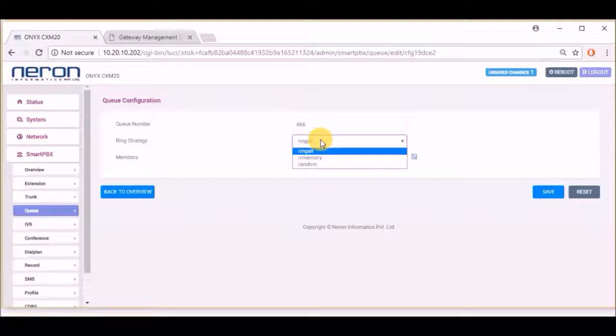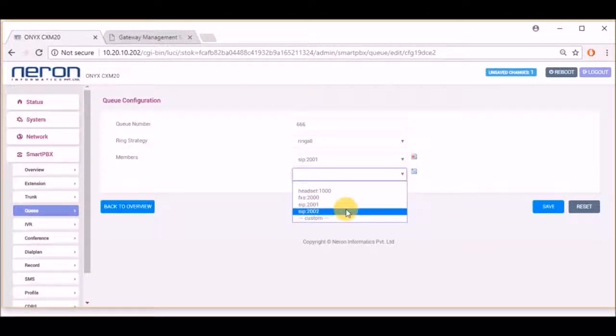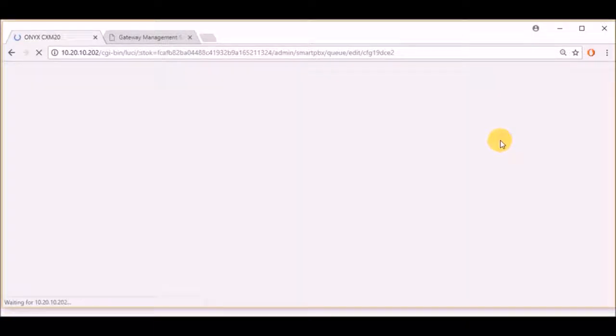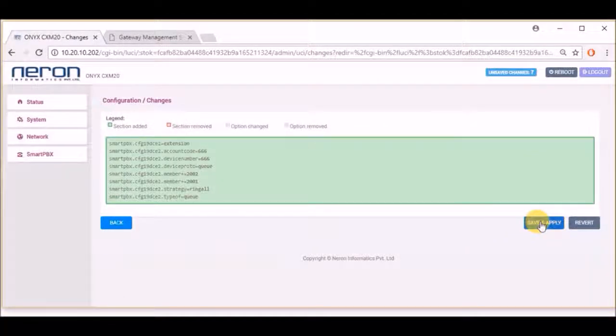It will ring all, randomly, or RR memory. So in my case I'll choose ring all. Here I will choose 2 SIP accounts like 2001 and 2002. So when any call comes from outside, it will route to these 2 extension numbers simultaneously. So at a time these 2 soft phones will ring. Okay, now click on save, click on unsaved changes, save and apply.